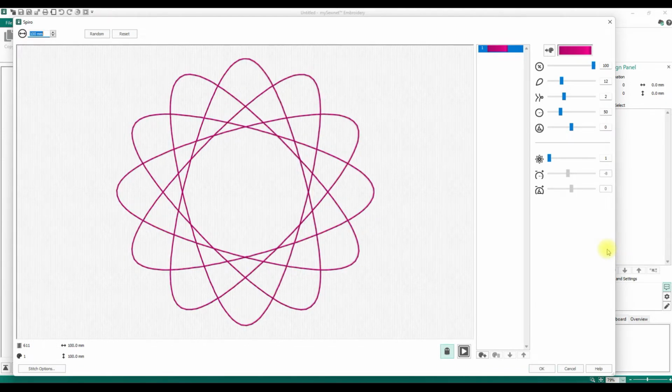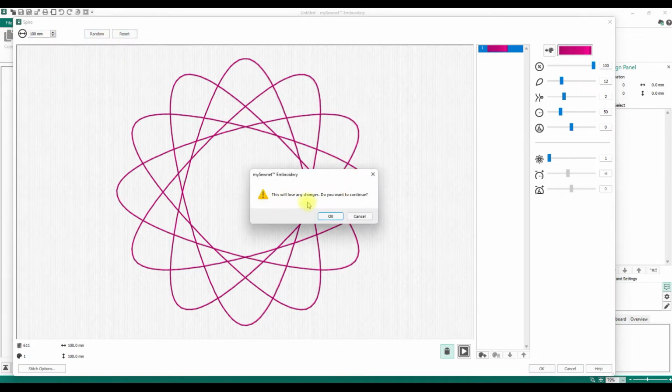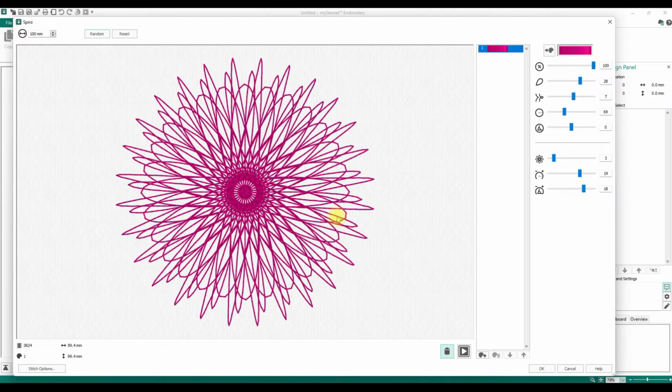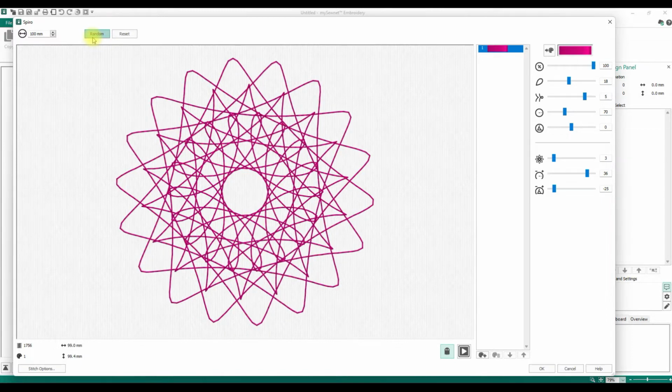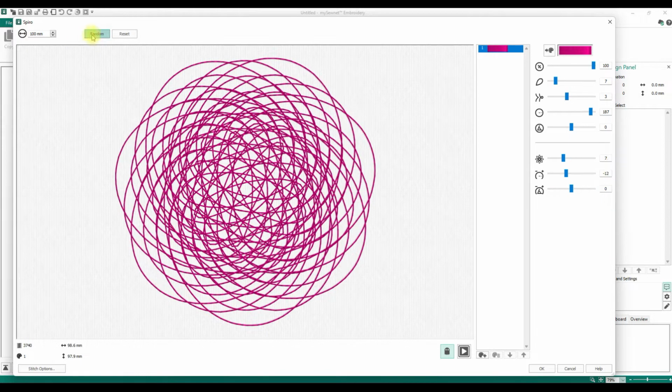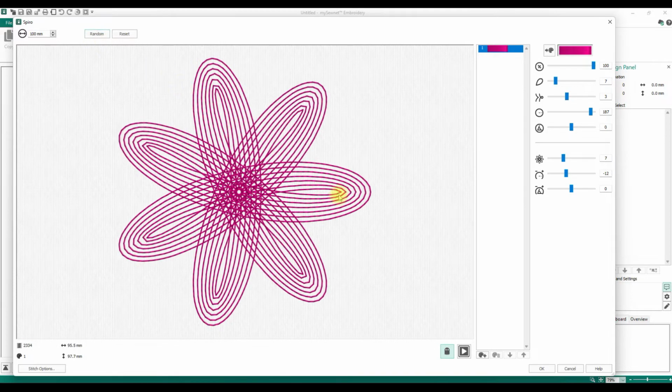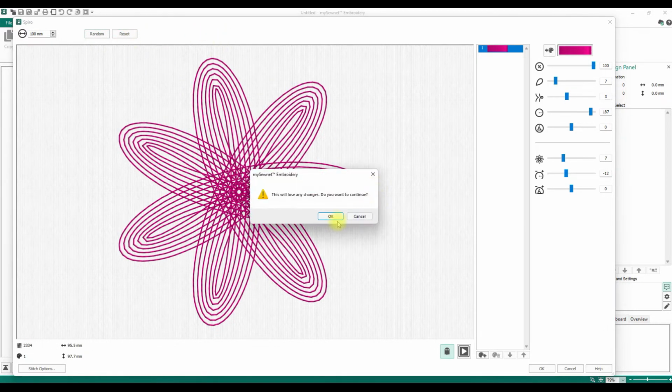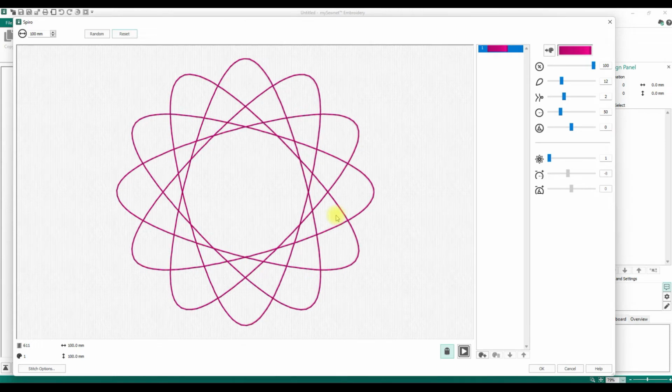All right. Okay, so here is the Spiro Wizard, and at the top you get to determine the size of the Spiro you want to make. You can choose random, and when you click on that, it says it'll lose any changes. You're going to say okay, and a new Spiro shows up. That's weird. I almost created this exact same one today. Anyway, you can do it again and again. If you just keep hitting random over and over again, it will change. And once you hit reset, it will turn it back to that original one.